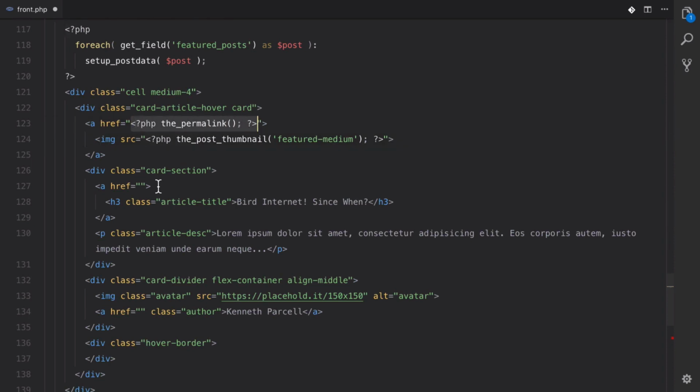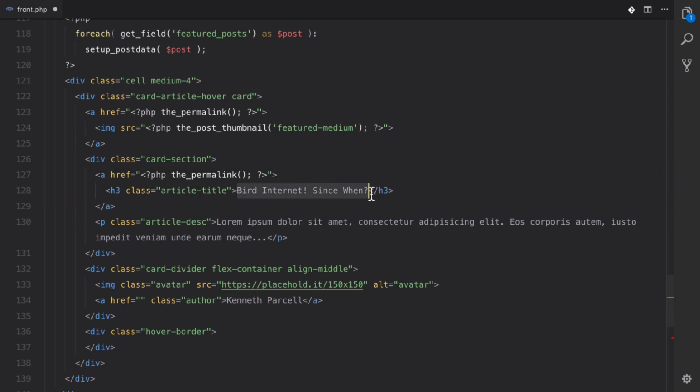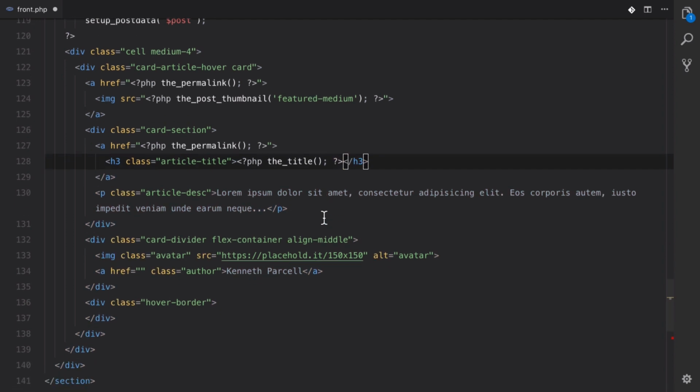Let's copy and paste this permalink into the title. And let's actually output the title. The title. Now the description is going to be the excerpt.